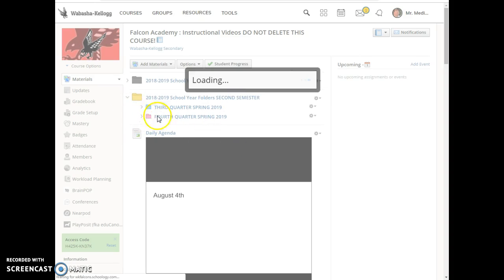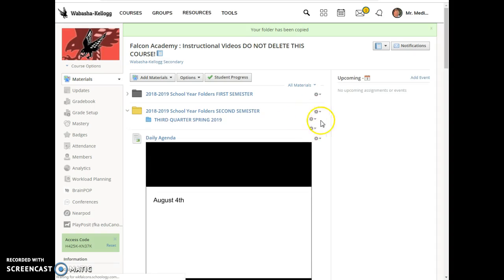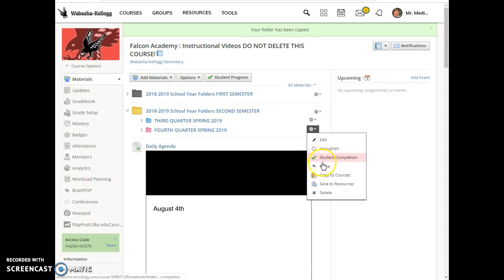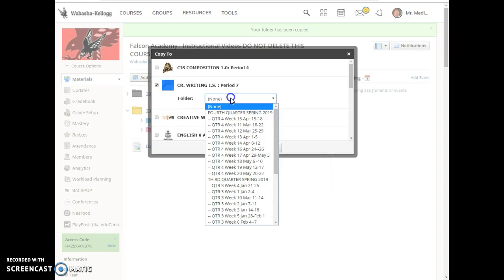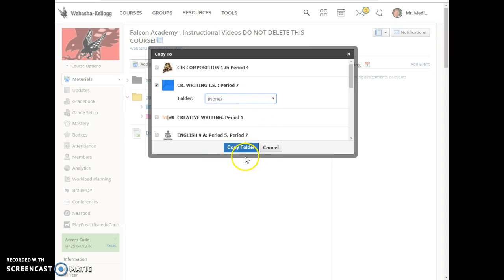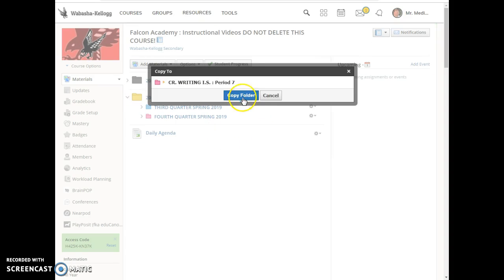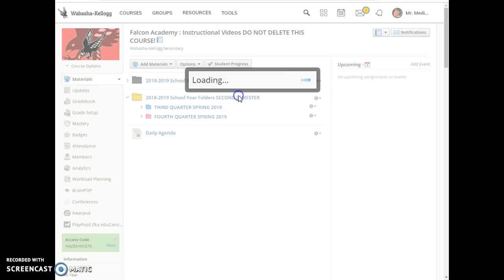And same thing with the fourth quarter, is you just copy to course and find the course, copy folder. So those are some things you can do.